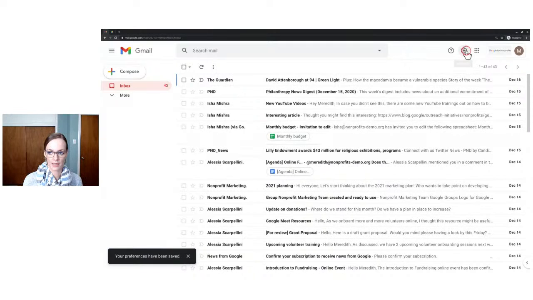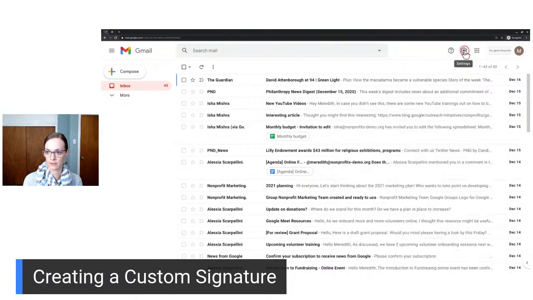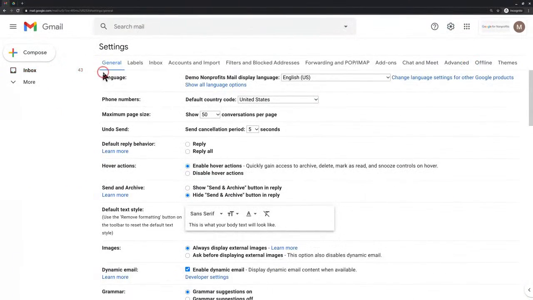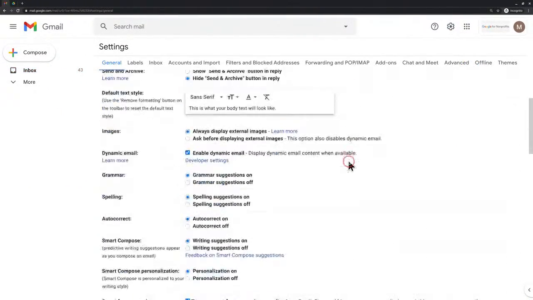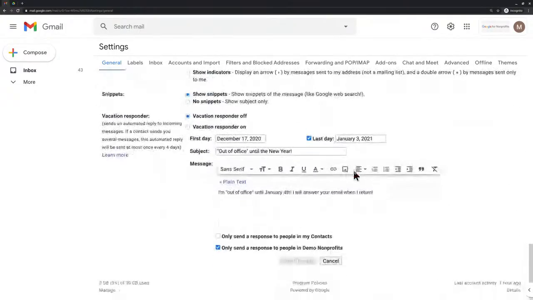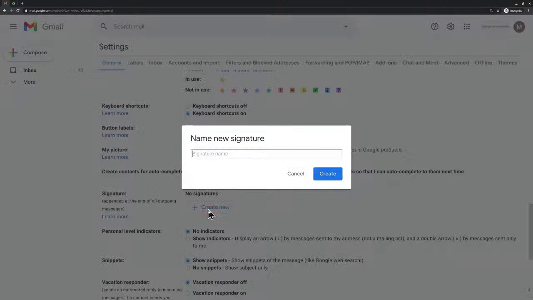So if you want to set a signature for your email, right now, if I go to compose, you'll see that my email is blank. I don't have a signature set up. So I'm going to go ahead, go into settings, and click see all settings. And on that same general tab, if you scroll partway down, not all the way to that vacation responder section, whoops, I skipped it. Here we go, signature. And you'll see a little create new button.